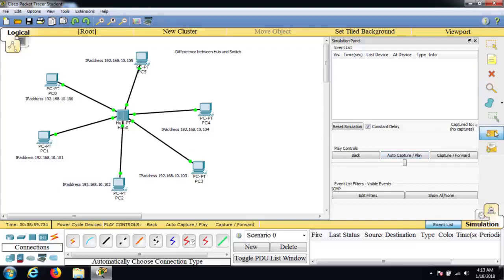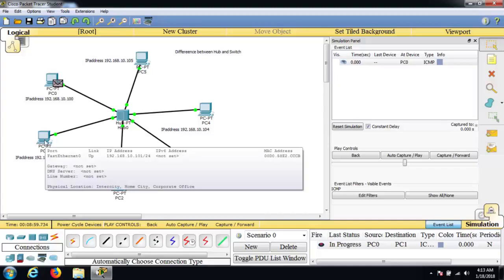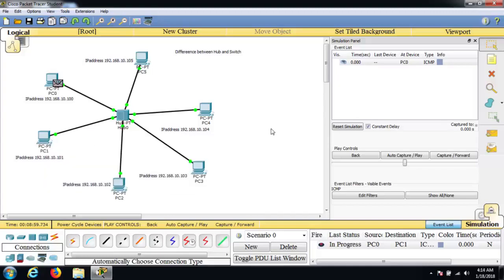Click on the packet, go to PC0, click on PC1. Now we will see how this packet is moving from PC0 to PC1. Press capture and forward. So your packet starts from PC0. The packet is ready. Now it goes to the hub. From PC0 the packet goes to the hub.